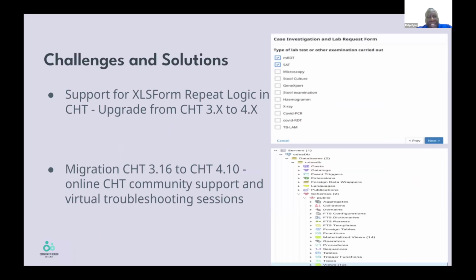All right, so we had 2 challenges. The first challenge was because the users were selecting a number of conditions. Now, some of those conditions required lab tests. So in case the clinicians had to send the patients to the lab, repeating the same lab tests for a number of diseases was a problem. Like in this case, if you select MRDT and SAT, when the results come, you want to update for MRDT separately and then for SAT separately. So that meant we had to repeat that.